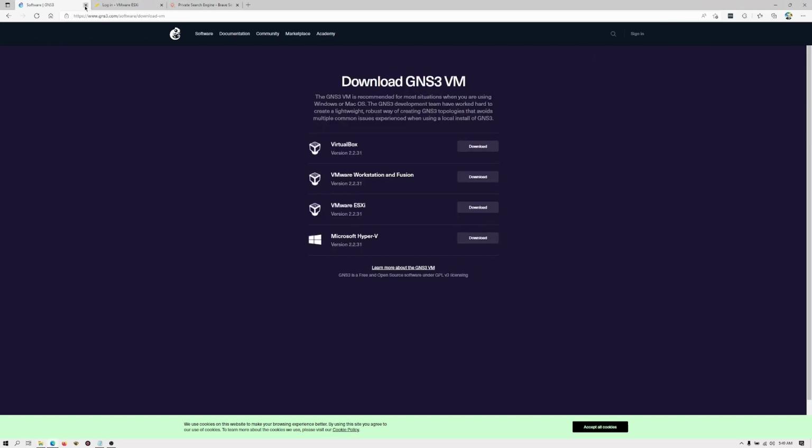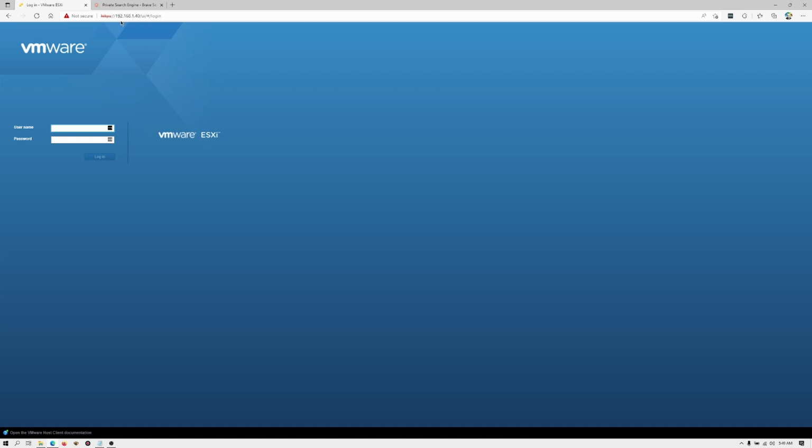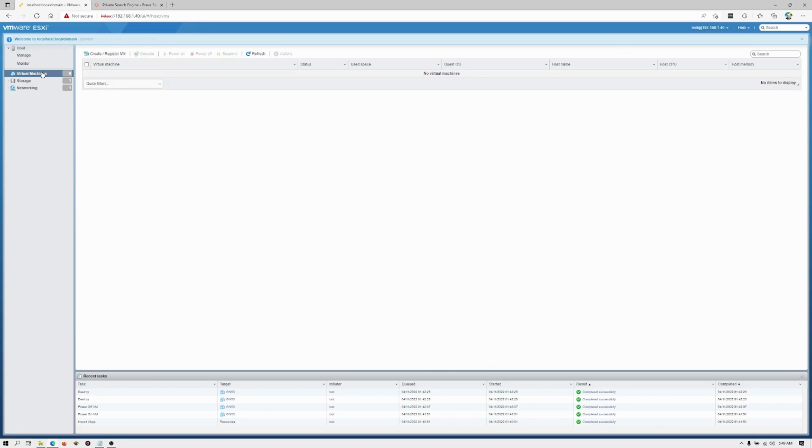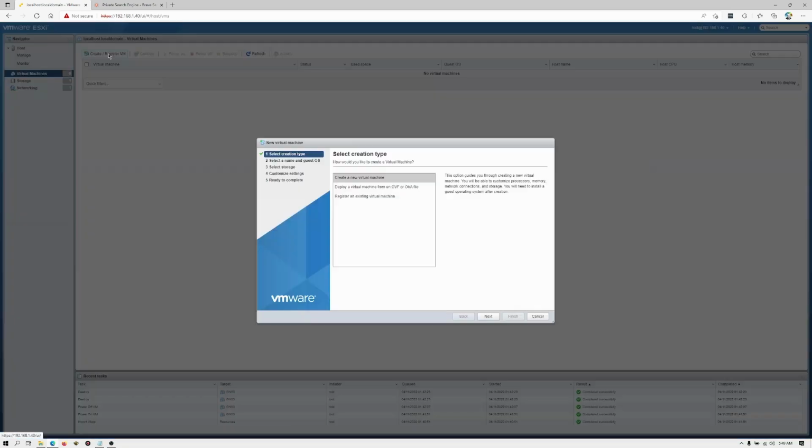So now that we're done here, I can close this window, and on this tab, I have my management interface for VMware ESXi. So I'm going to go ahead and get logged in here. Right now you can see I have no virtual machines here. I'm going to just click on create or register a VM, and I'm going to choose the second option here, which is deploy a virtual machine from OVF or OVA file.